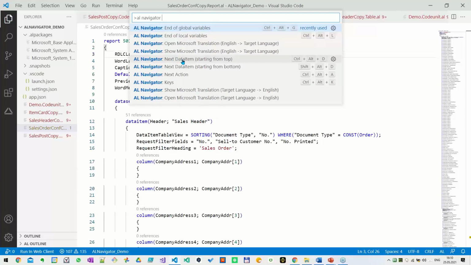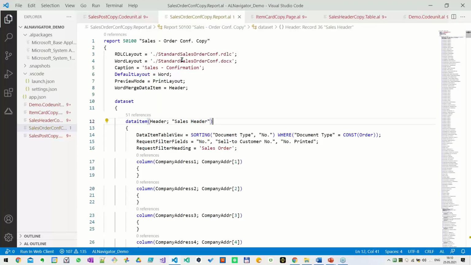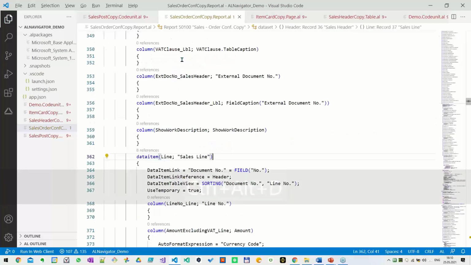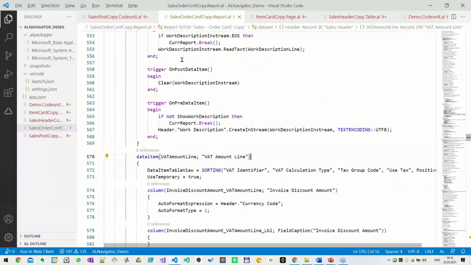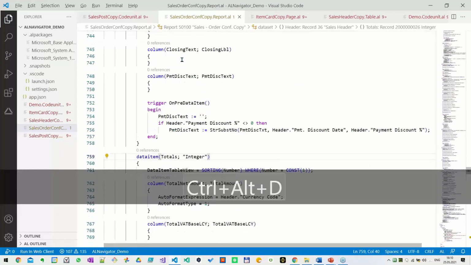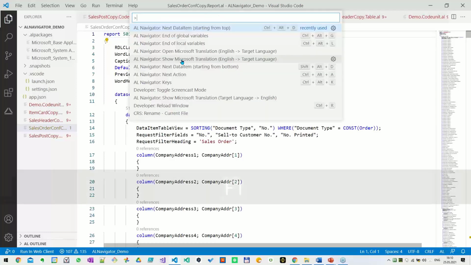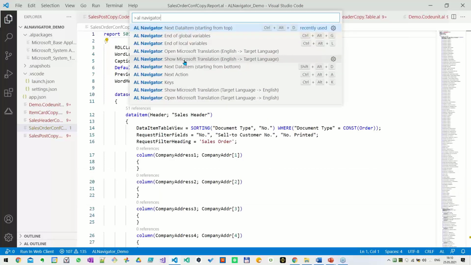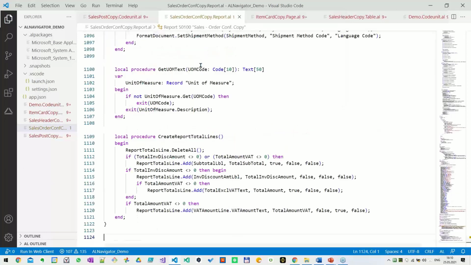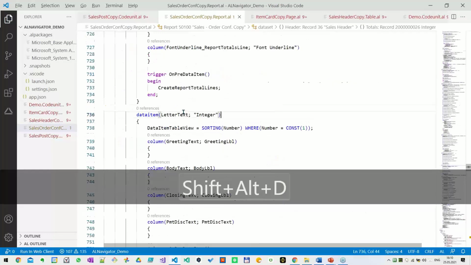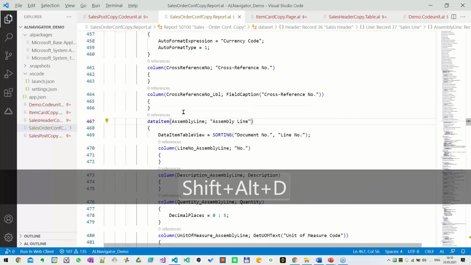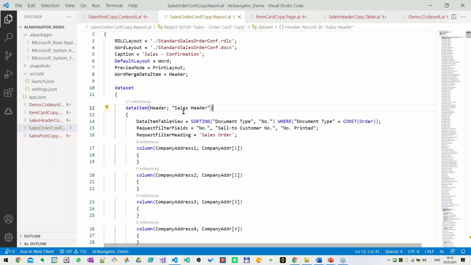Next data item starting from top. Now I will use the shortcut instead, and this will put my cursor always to the next data item. You can not only use this shortcut to jump through the data items starting from the top, but also from the bottom. So if I open the command palette again and say, okay, next data item starting from bottom, it will start here and then go through the data items step by step.